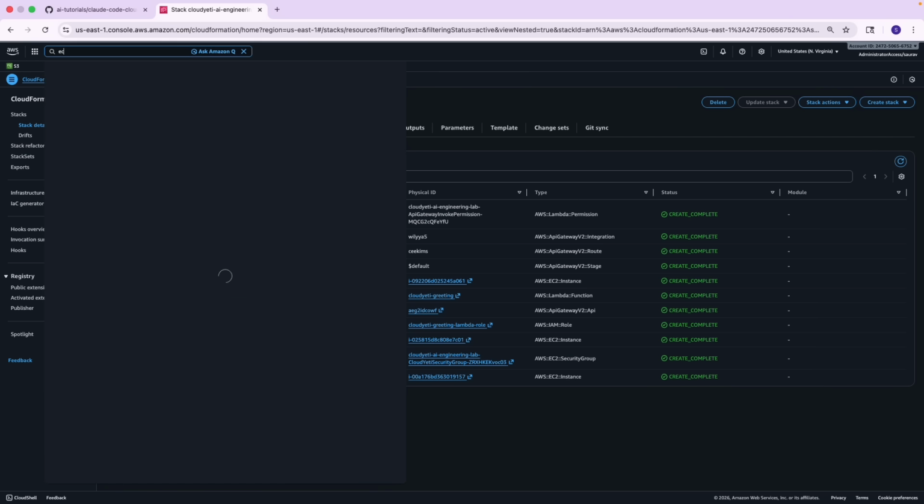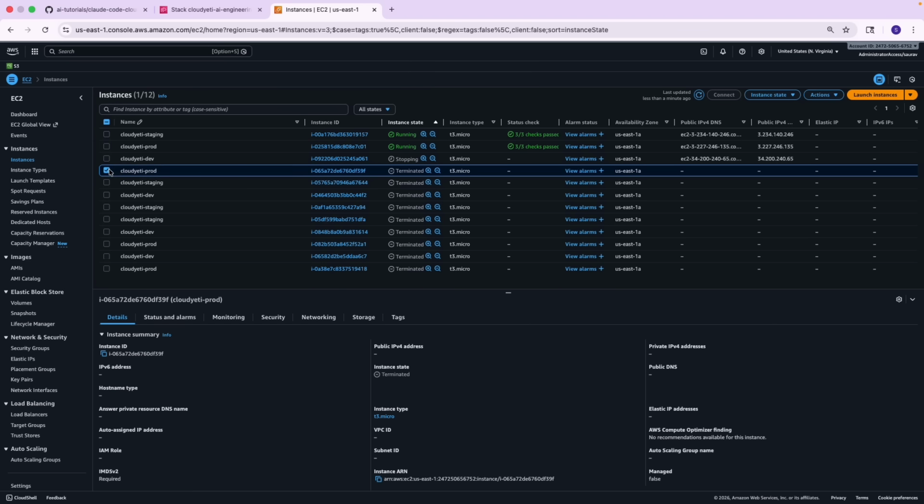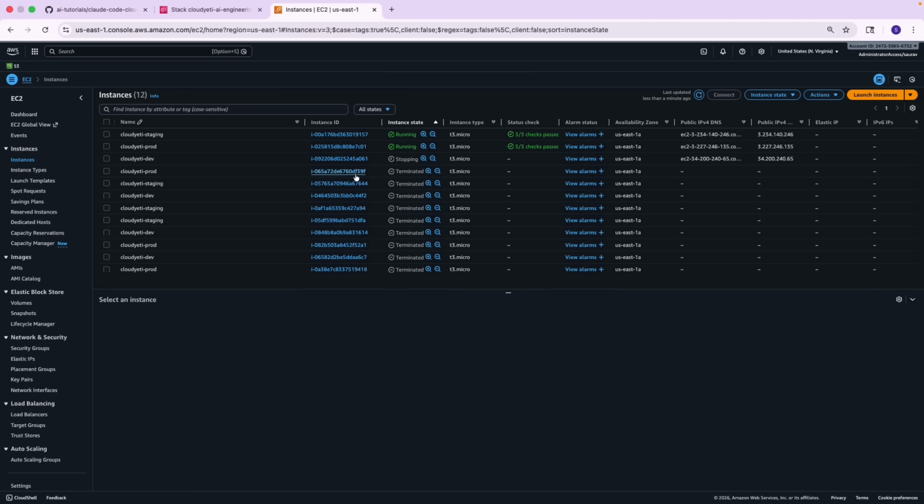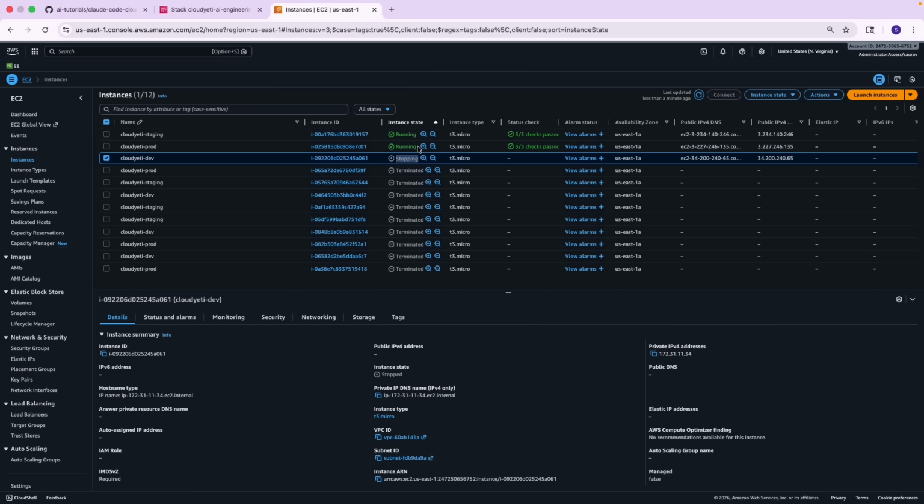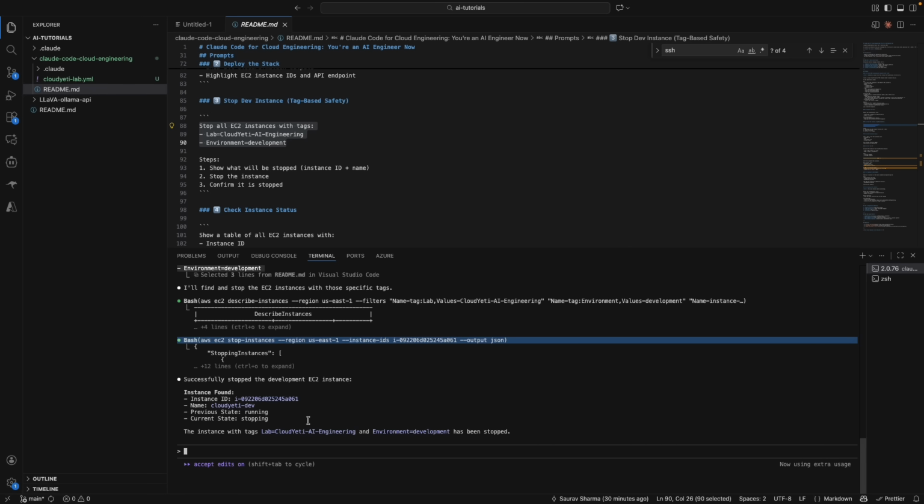And let's go to the EC2 console now. The dev is being stopped, and the two other instances, prod and staging, have not been touched. Okay, it is also mentioned here in the agent session.